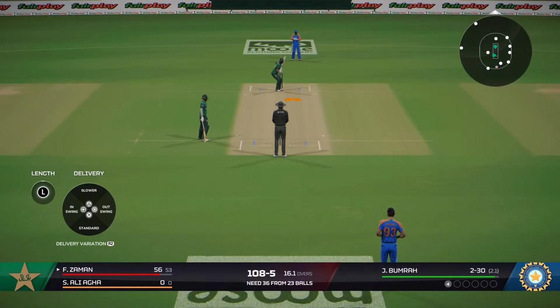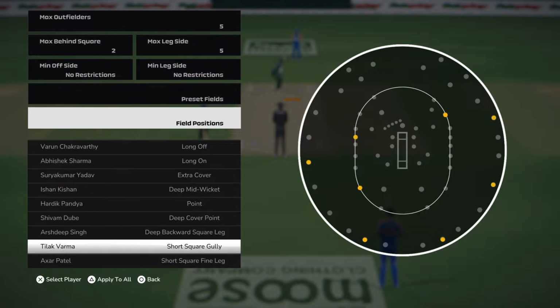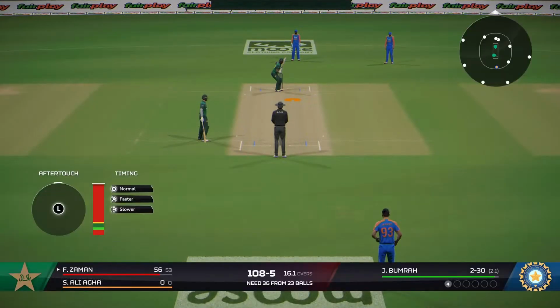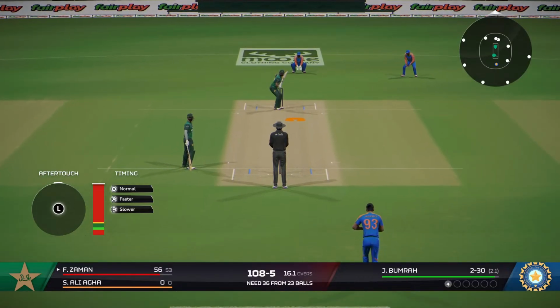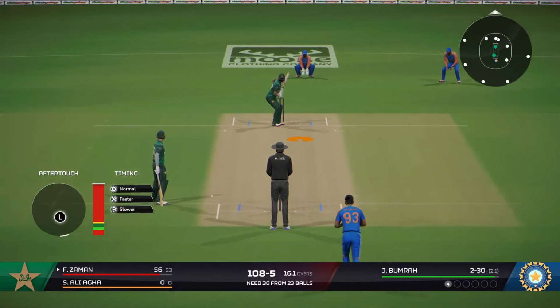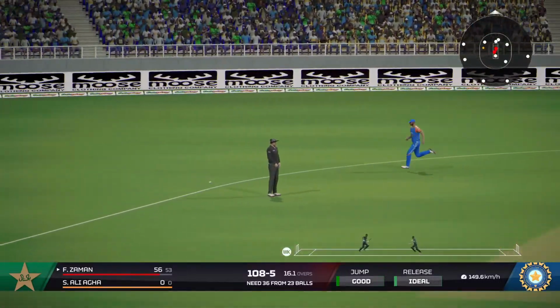Bumrah shouldn't be too worried about that last ball. They've got them playing their shots. Just need to tighten their areas now. The captain's going to change things around in the field. That's a solid shot.